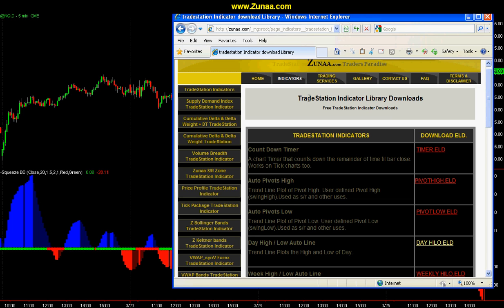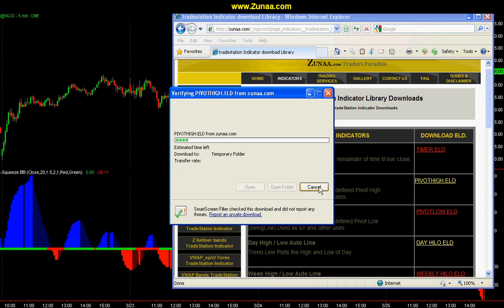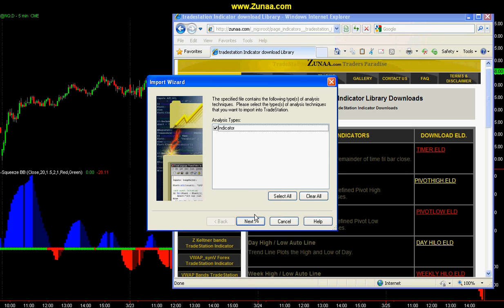So you have the TradeStation indicator library downloads. What you have here is TradeStation indicators, and this is the name of each indicator: countdown timer, auto pivots, high, low, etc. And here you have download ELD, which you would just click on. Okay, all the ELDs are on the right. So for example, say you want to download pivot high, you would click on that, then click next, and you would click finish, and another box will open, and you would click OK on that, and you would be done.